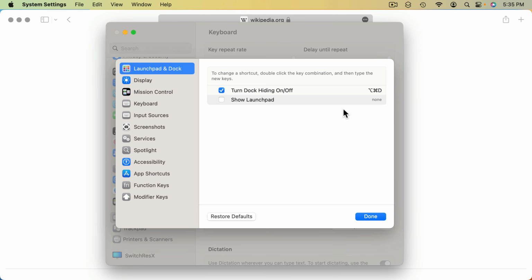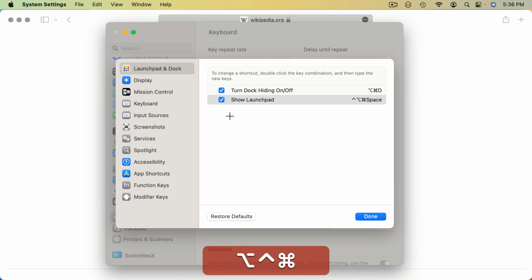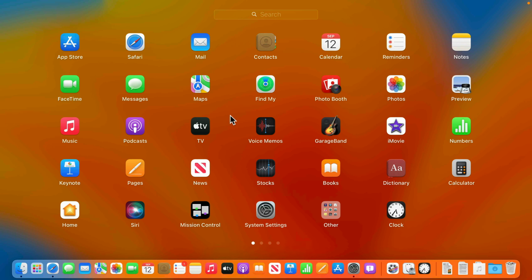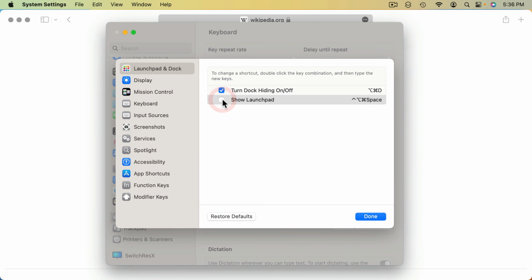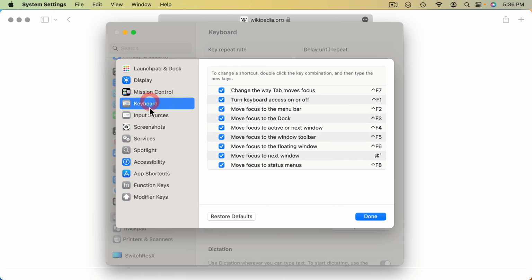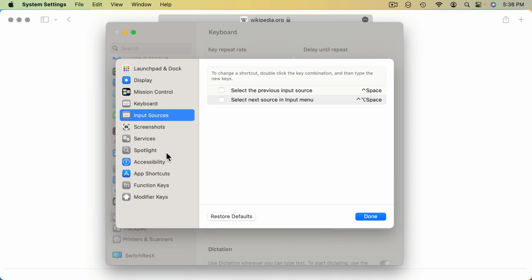Show Launchpad doesn't have anything applied. So there's a place for that and you can click there and do something like Control Option Command Space like that. And now we can enable it. And now we can use Control Option Command Space to bring up Launchpad. And we could disable that very easily. So there are various different keyboard shortcuts that map to system functions and you can go through all the categories.